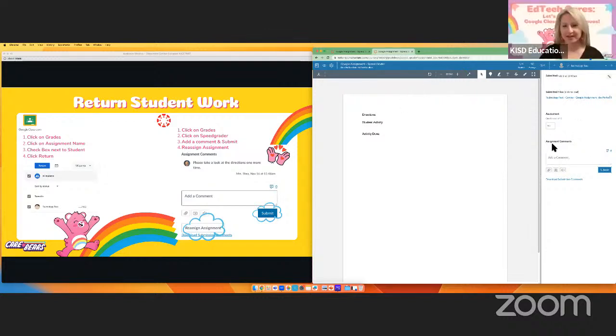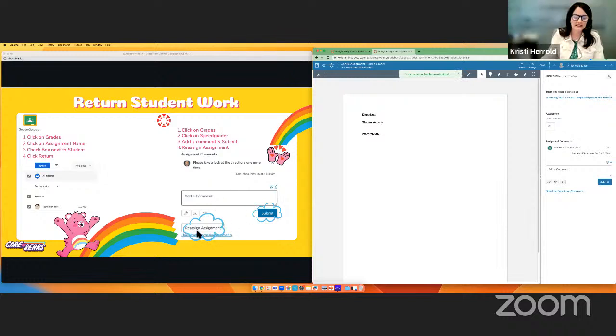So add a comment, tell him why he got a 50. Click submit. And then you have the option, maybe because you already submitted, the option usually comes back for resubmitting it and returning it. You'll see it in our Care Bear picture over here. It comes underneath the tools to reassign the assignment. Very cool. I learned something today.